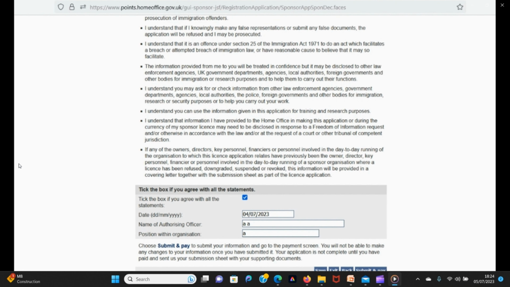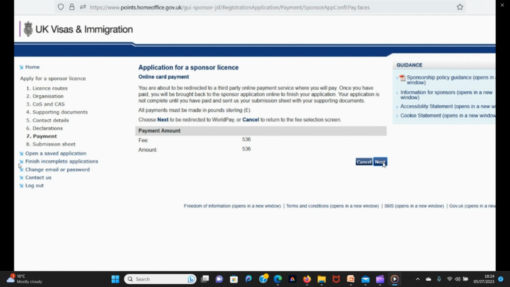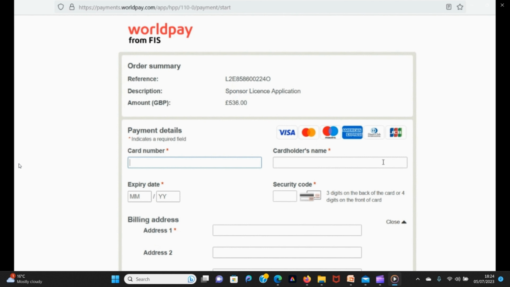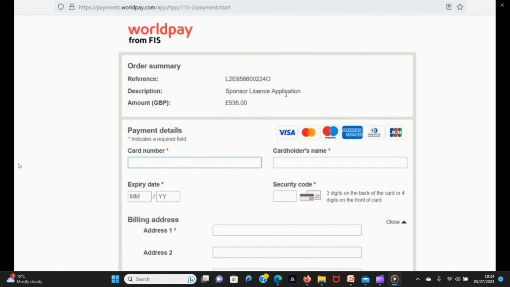So basically, then you have to pay the fees in the end, and the fees depend on whether it's £536 or £1,476. £536 is for the small businesses, £1,476 is for the large businesses. You go to the last page where you will put the card details and you pay the fees.